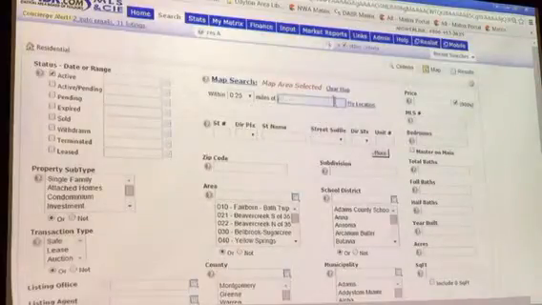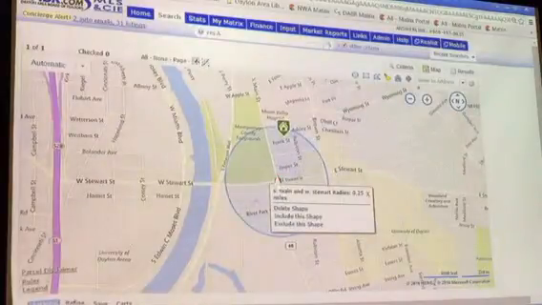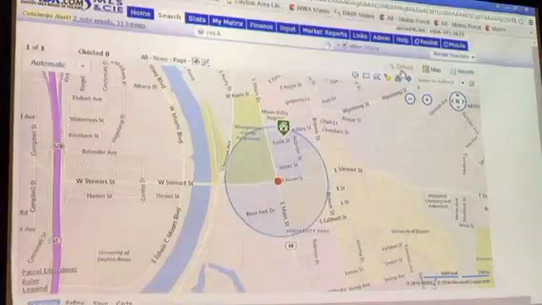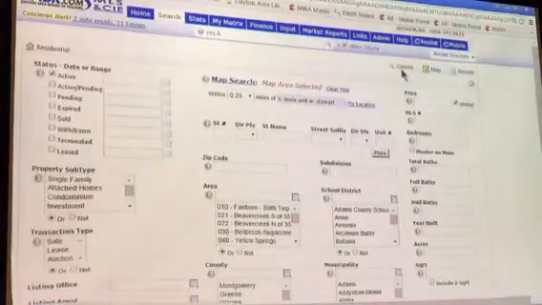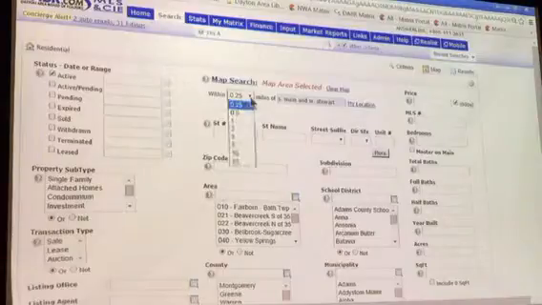And one last thing, South Main and West Stewart. Intersections you can do. And see, now I got the intersection there. Okay? So I just want to show you several different ways of searching by the radius of a map. Okay, let's clear the map. CMA now.